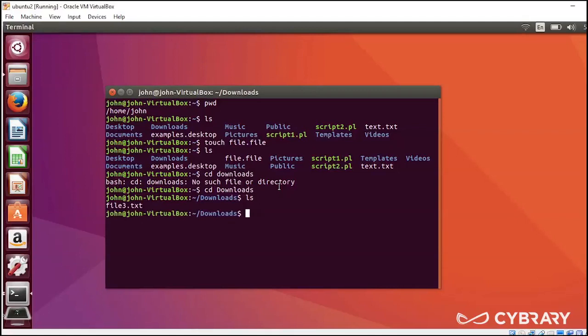Give it ls. Okay, I have a file3.txt. I had created it for a demonstration for a different class. We can take a look at what's in it by typing cat file3.txt. Concatenate is what cat is short for. And it is currently empty.